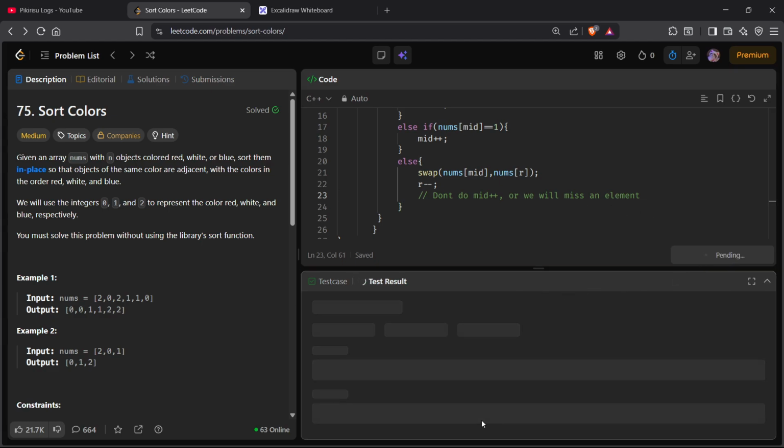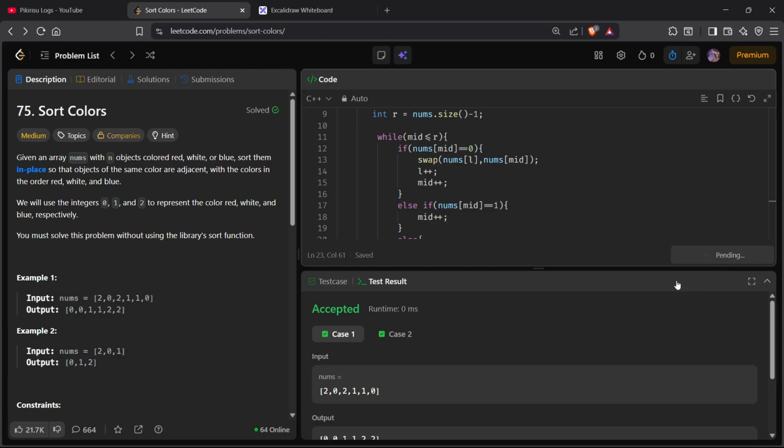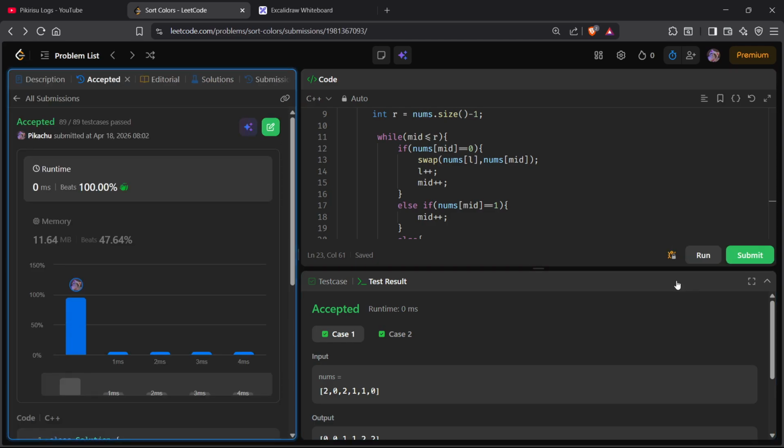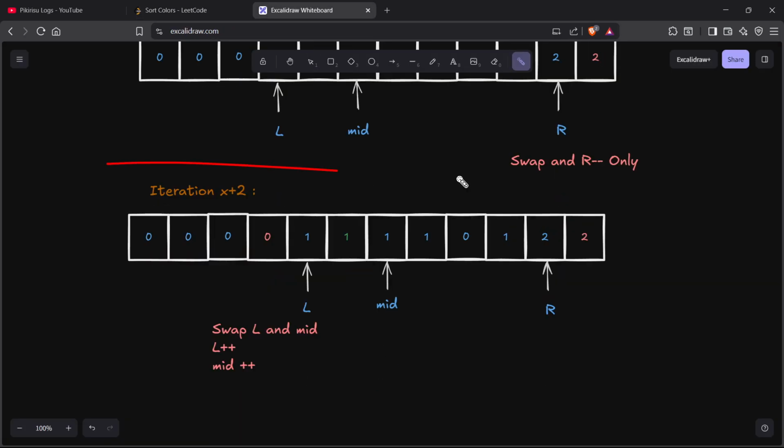Let's run this. Let's submit this. So we have done this question using the two best approaches. I think it was easy to understand because it's nothing hard. We just have to take care of these invariants: the unknown part, the right side, the left side, and the middle part.